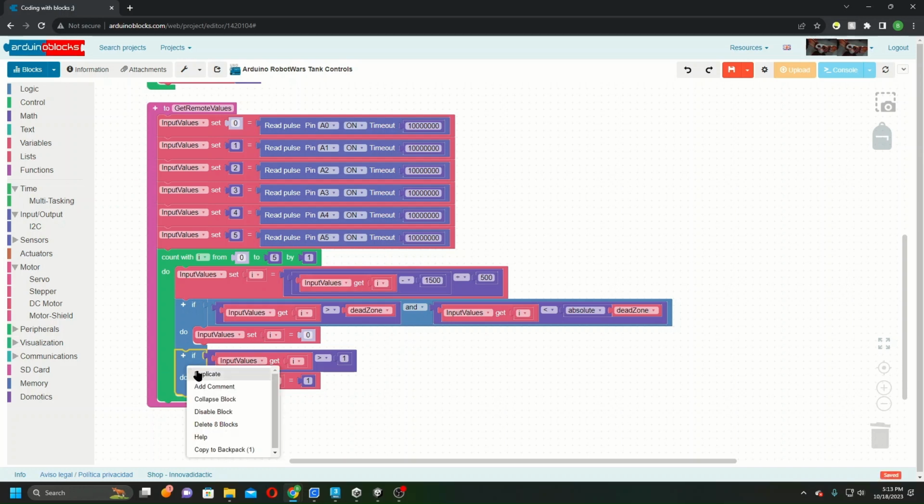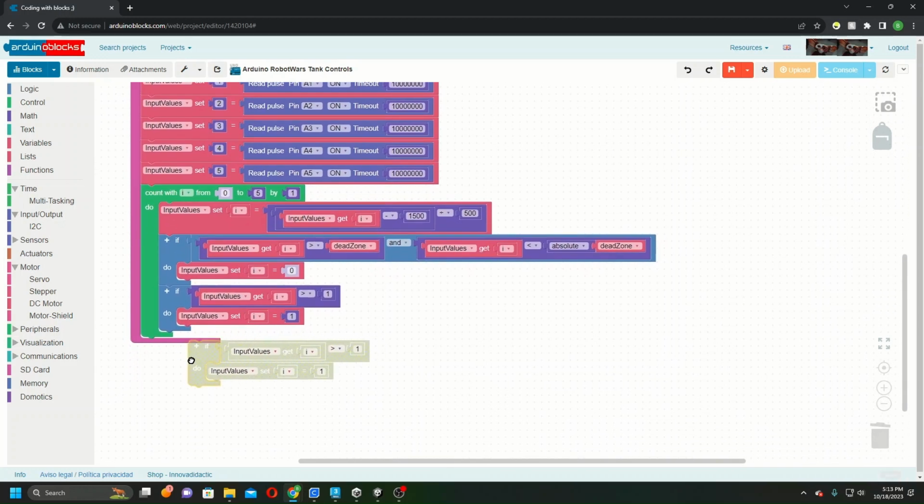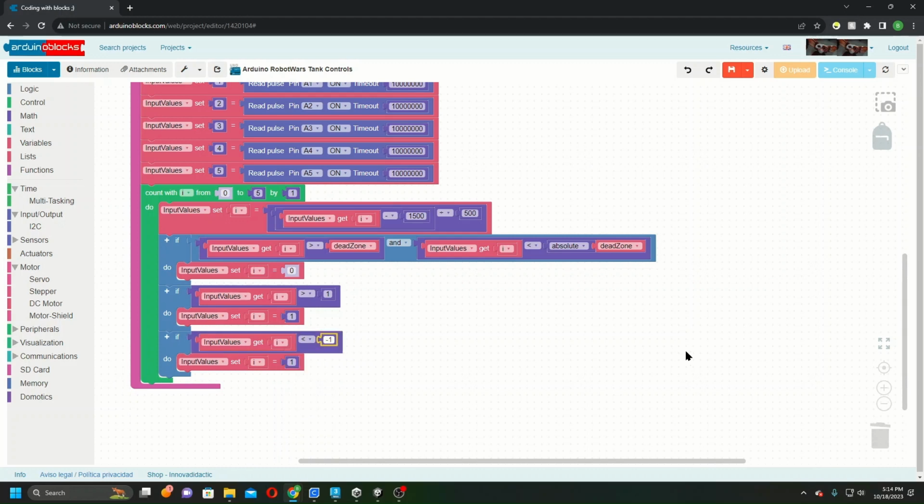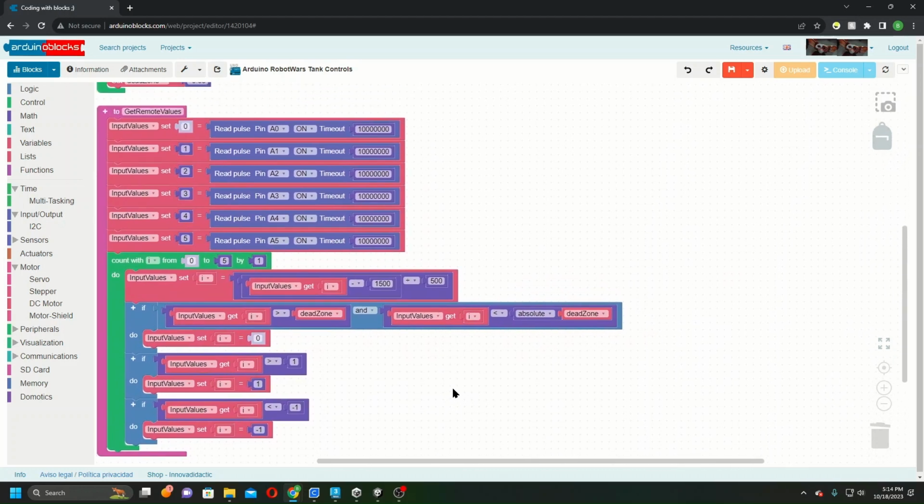I'm going to duplicate this if function right here, and you see all the blocks that were attached to it come with it. I'm going to drop this right underneath, change my sign to less than, change the value to -1, and then on our do section, we're going to change that to -1 as well. So if our value is for some reason less than -1, we're putting it at -1. Same reason we did that up here, just to make sure that nothing breaks. And that covers this function right here.